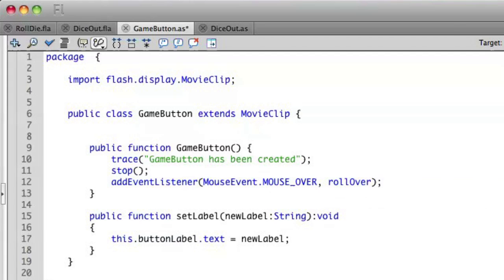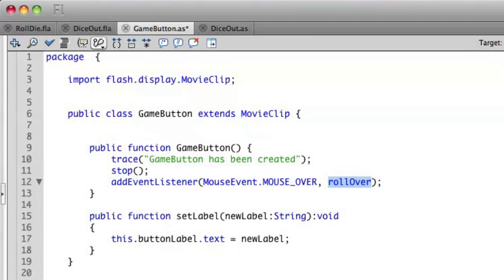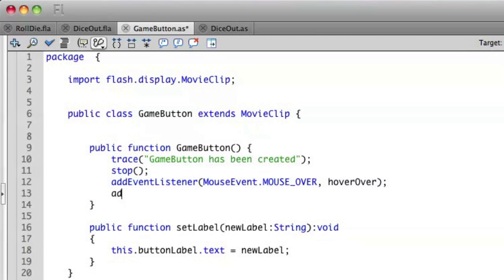If you notice, when we wrote rollOver, it turned blue. One of the things you need to be aware of is that when you're working with ActionScript, especially with custom classes, you'll sometimes encounter objects like this where you're going to have a name conflict, specifically with something like rollOver. So let's give this a little bit different name. Let's call this hoverOver. There, that one's safe. That one stayed black.